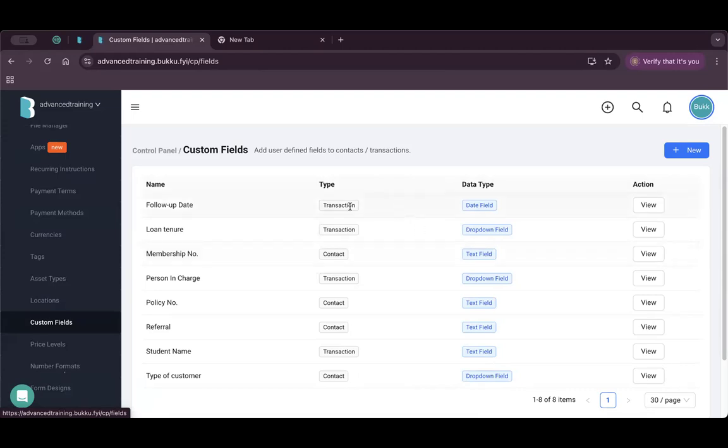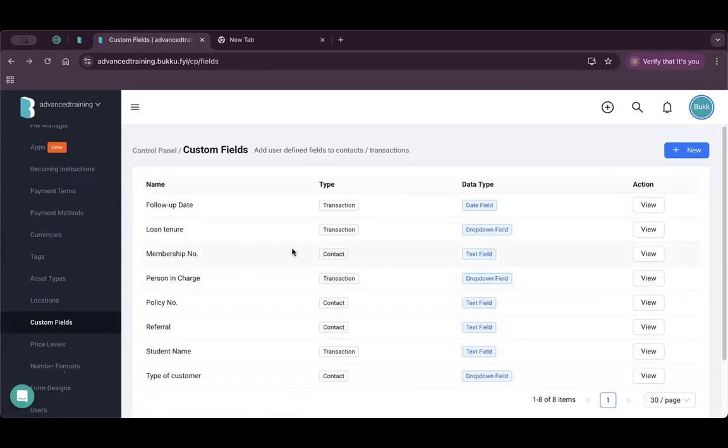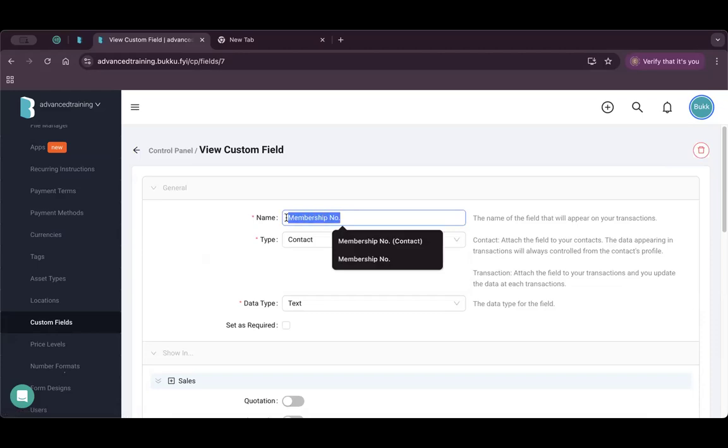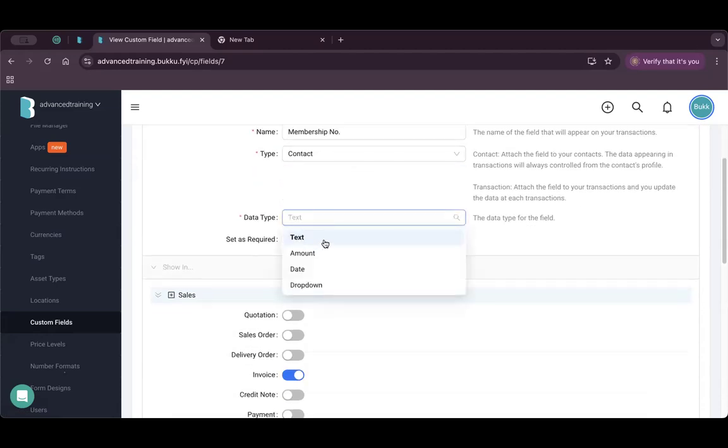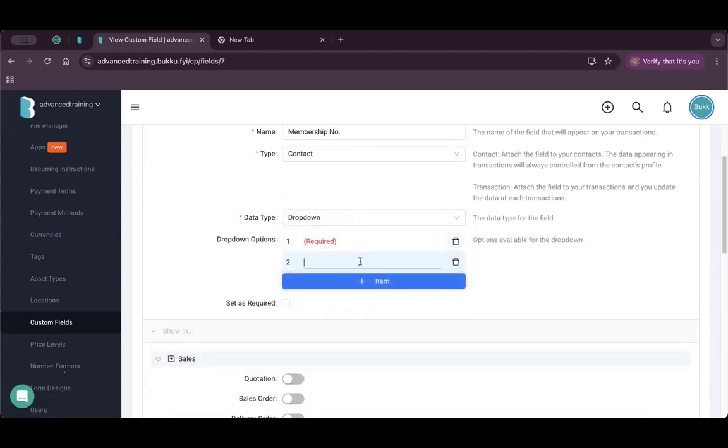So how you can do it is, we have two types. You create a new custom field. We have contact type and also transaction type. So let me go through contact type first. Let's say I take this membership number, contact type, I click view. So you key in the name of the field, membership number, and then the type I select contact, and then the data type you can choose among text, amount, date, and drop down. So let's say it's a drop down, then you can add a drop down listing, so that when you create the transaction, you can straight away choose the option that you want.